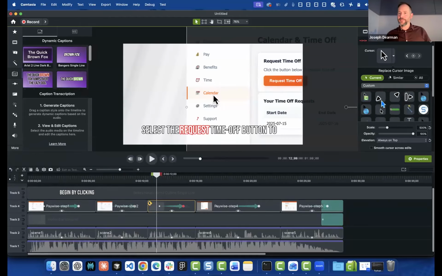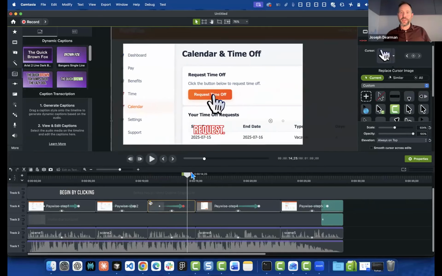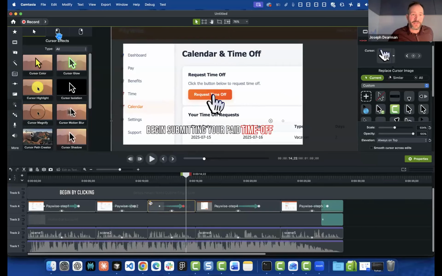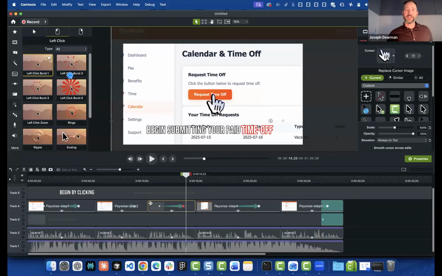I can just go in and select again and scale it up, and I have this nice cohesive look. Now, the other thing, because this is all malleable, is I can add cursor effects. So I can make it look really obvious when a click happens.